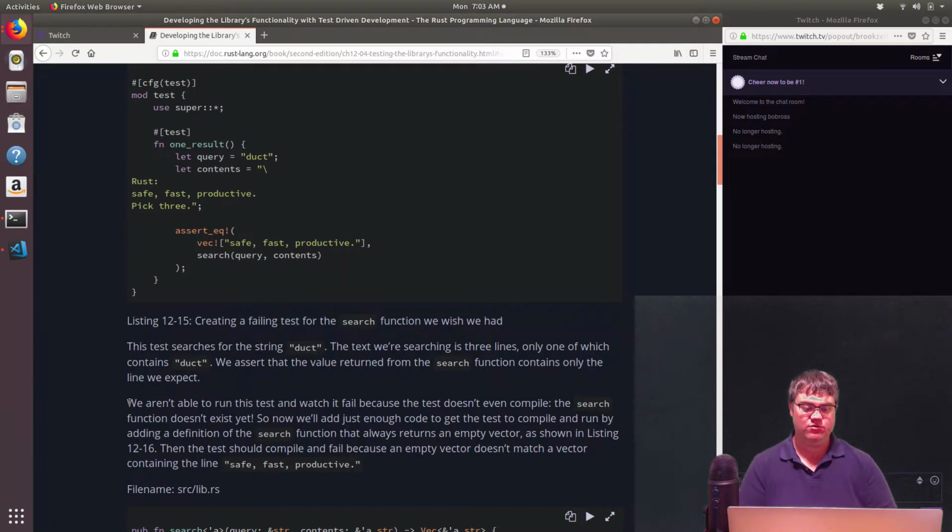We aren't able to run this test and watch it fail because the test doesn't even compile. The search function doesn't exist yet. So now we'll add just enough code to get the test to compile and run by adding a definition of the search function that always returns an empty vector, as shown in Listing 12-16. Then the test should compile and fail because an empty vector doesn't match a vector containing the line "safe, fast, productive."